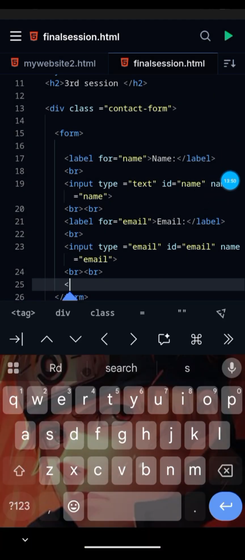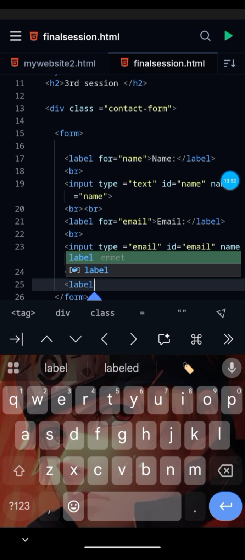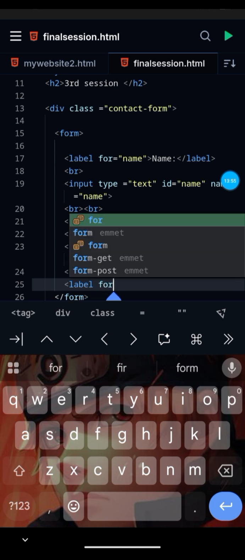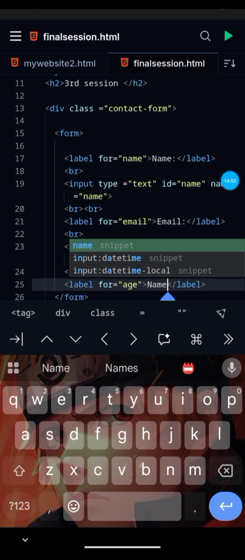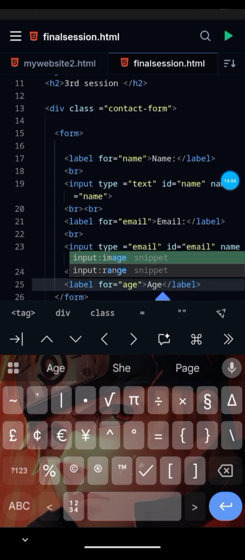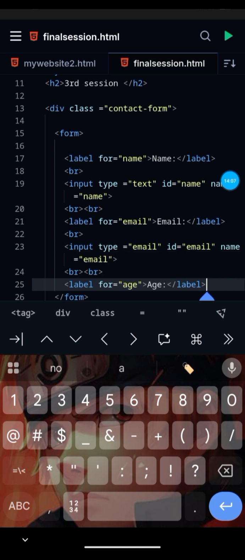Then maybe for my third input field, I want it to be age, for the user to enter their age. So this is how I type it, label for age. I'll close it. Sorry, age.